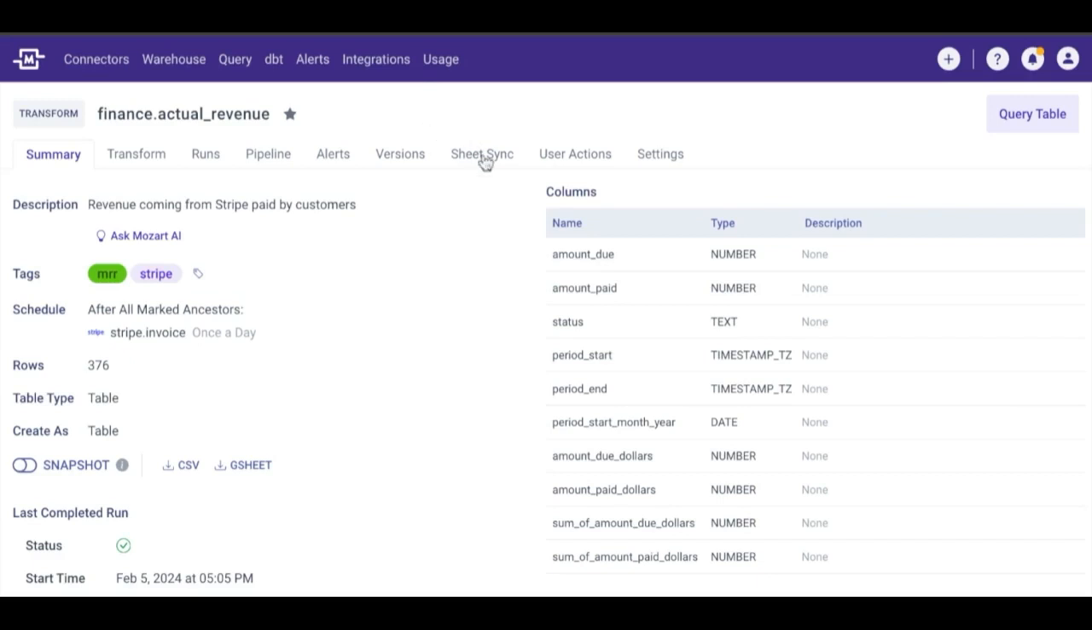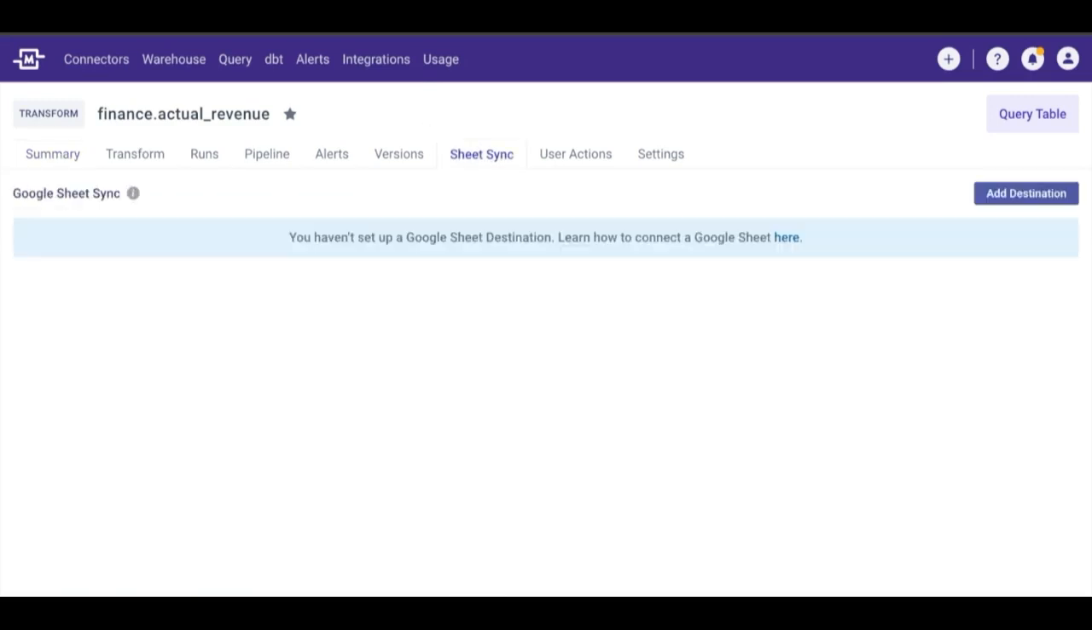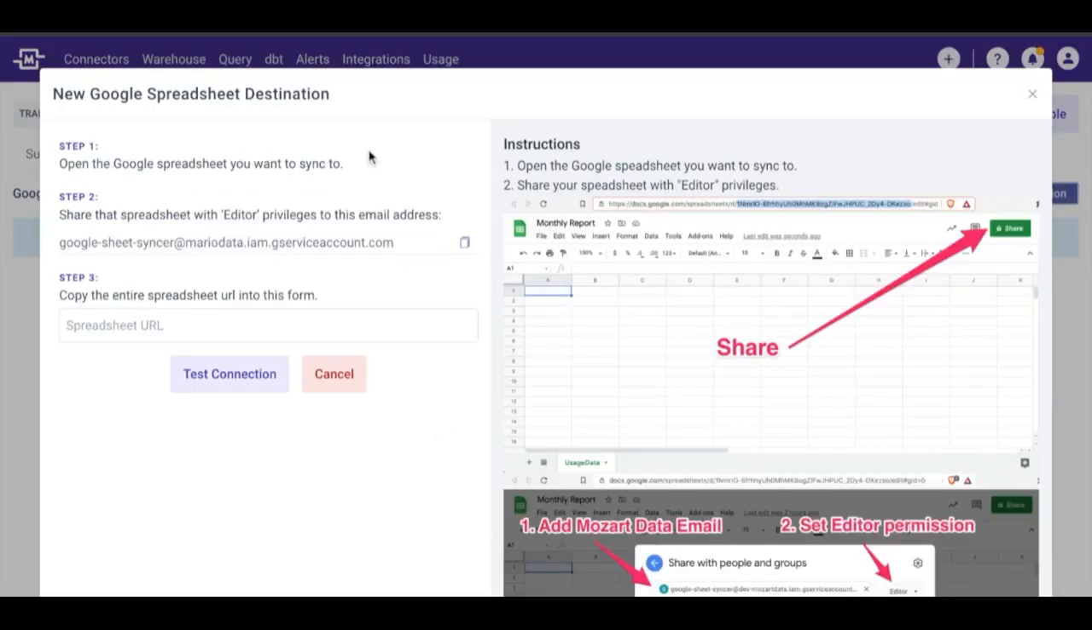From here, go to the Sheet Sync tab. Click Add Destination in the top right corner. Now follow the instructions.